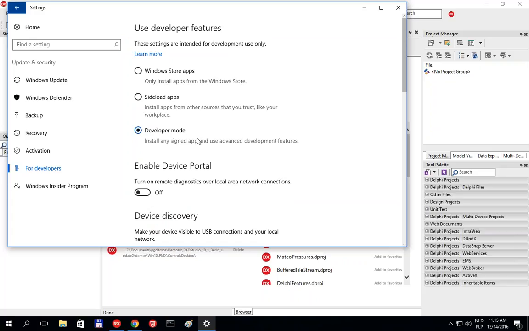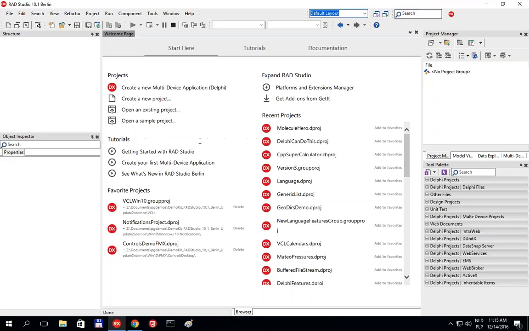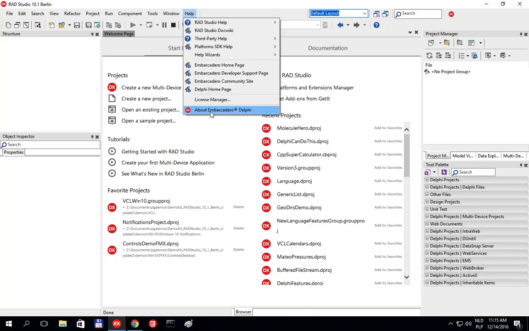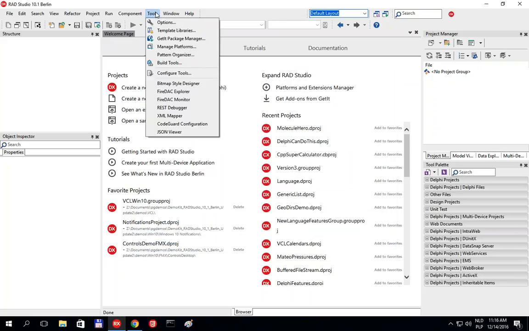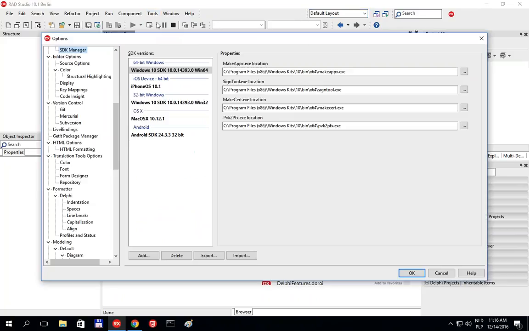So you need to make sure that you have developer mode enabled, and also that you have a proper version of Windows, build 1607. This is the Anniversary Edition of Windows. I'm running this version of Windows, and I'm running RAD Studio 10.1 Berlin Update 2. So make sure you have Update 2. You can verify this in the About box, so you can see that this is a proper version of Delphi or C++ Builder Update 2.